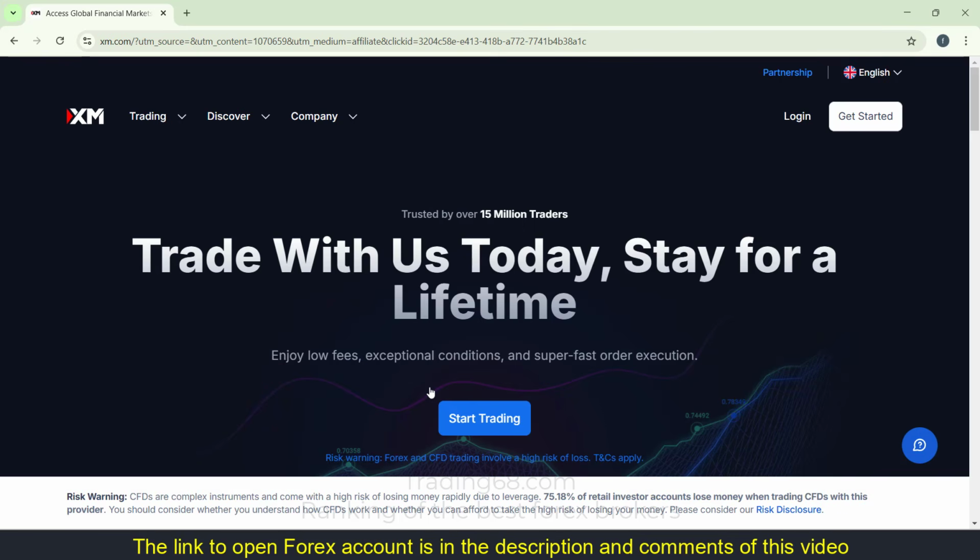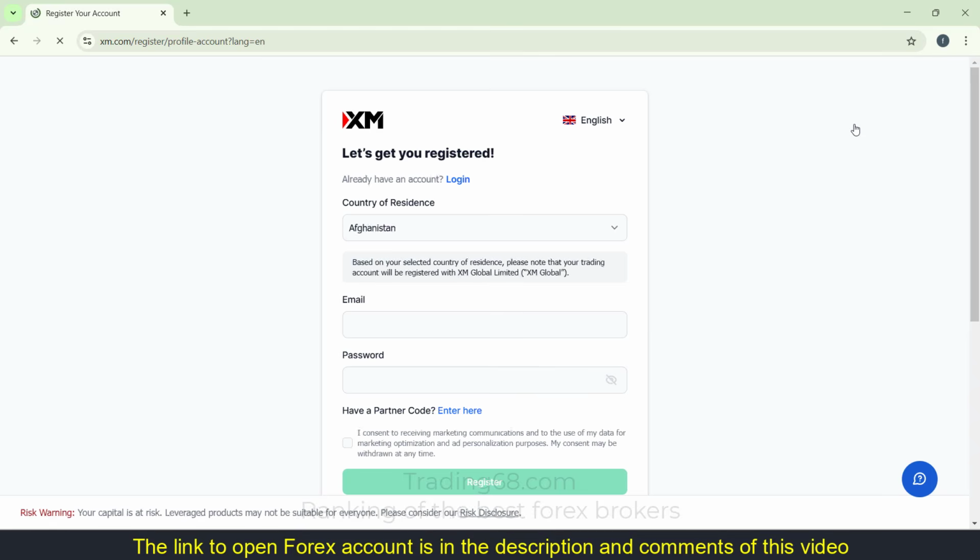This is the interface after accessing XM. To open an XM account, click Get Started. XM requires you to complete the information including country of residence, email and password. Please fill in the information in order.